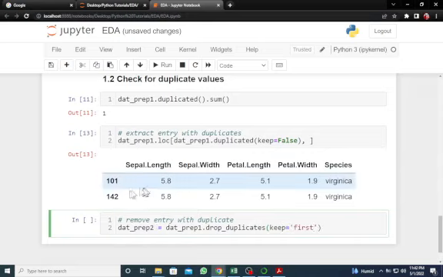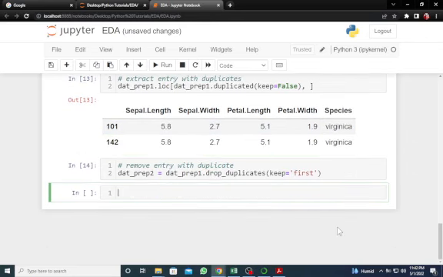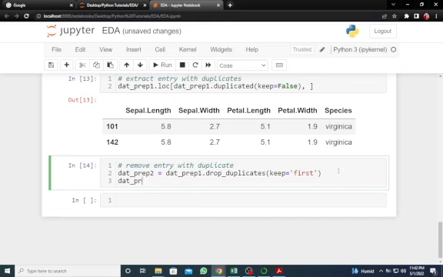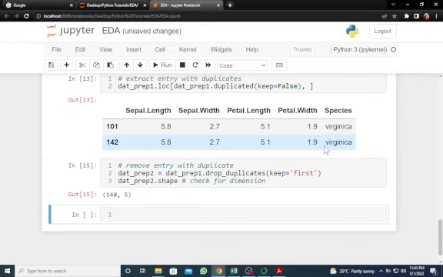So basically, I want to keep the first one and remove the other. Maybe it might be a mistake, right? Or you can either keep the last one and remove the first one. So let's run this. Shift Enter. So let's look at the dimension of prep 2, the shape. Check for dimension. So let's run this. We now have 148 rows with 5 variables.